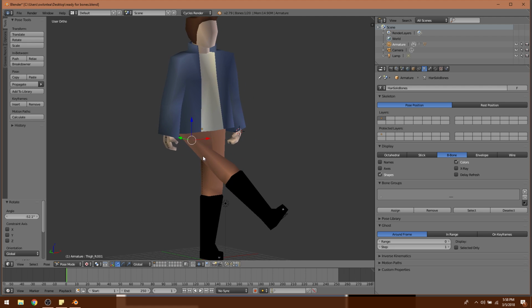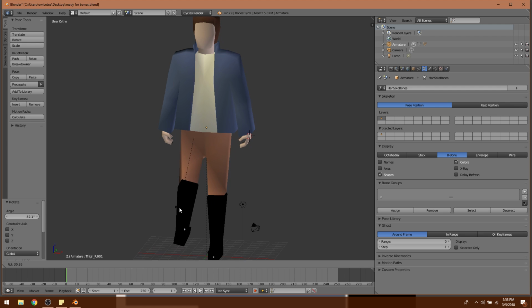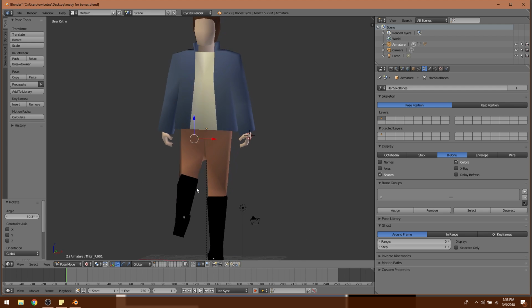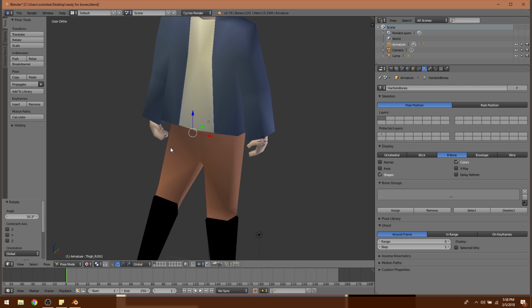We can easily change that by adding an edge loop right here. Or we can just adjust the weights, and that is probably the best way to do it, especially if you're trying to keep your poly count super low.